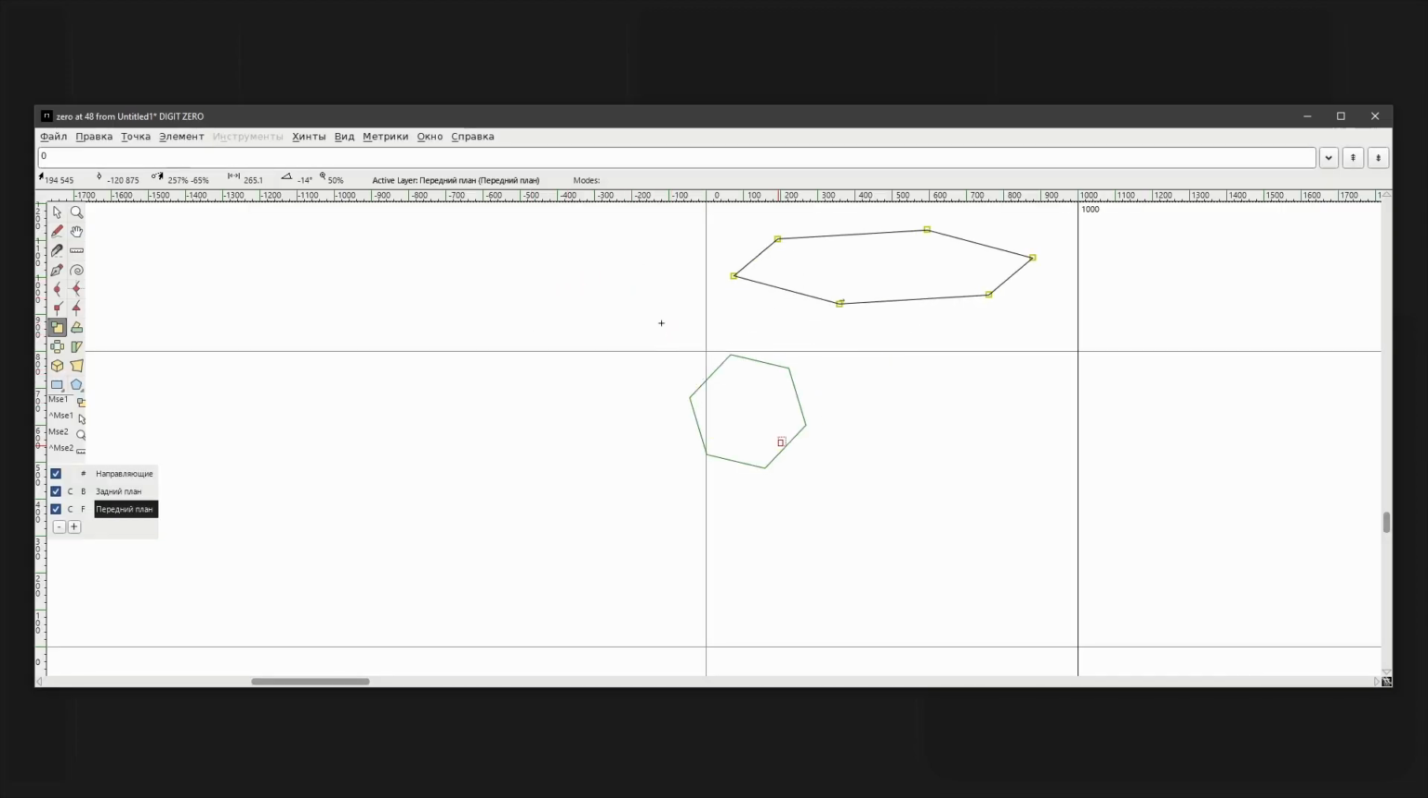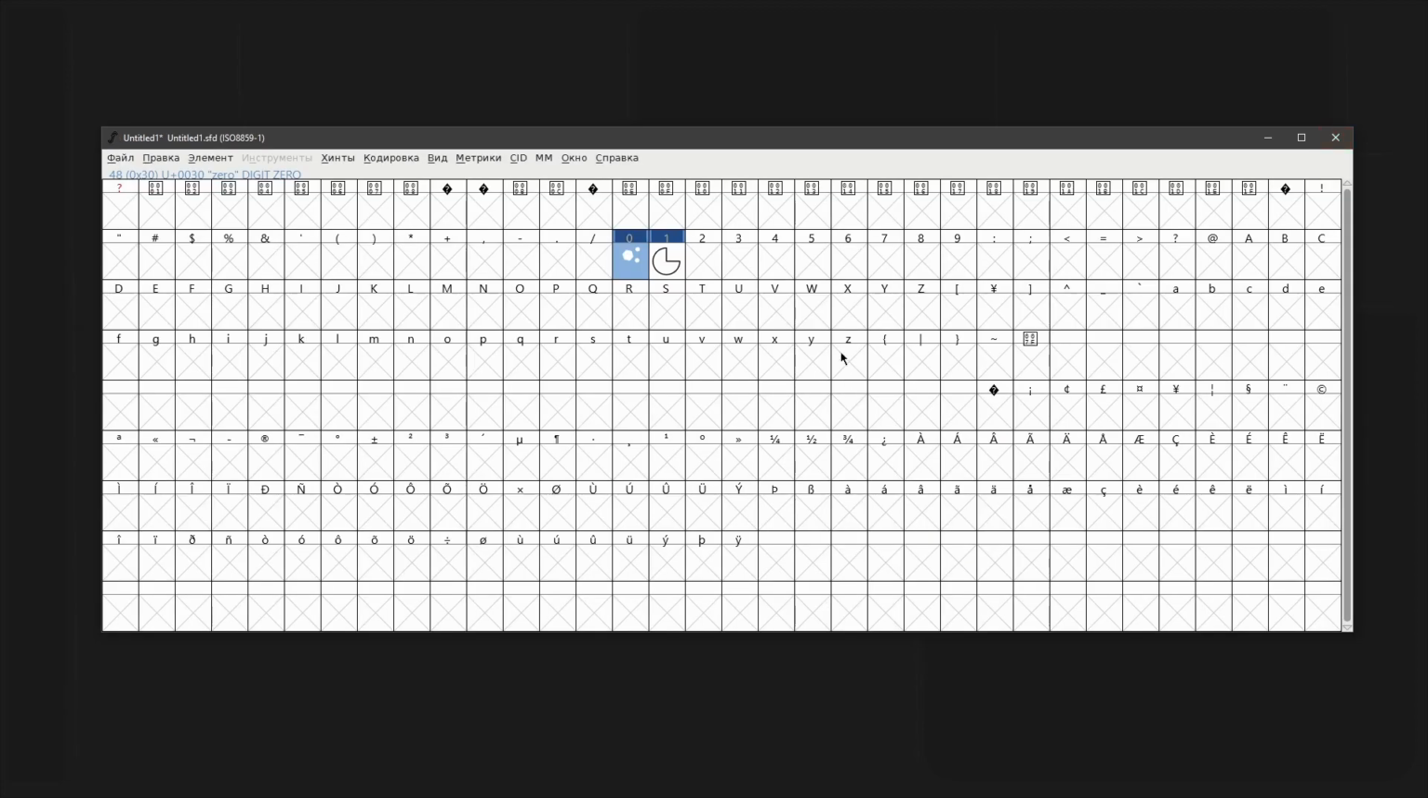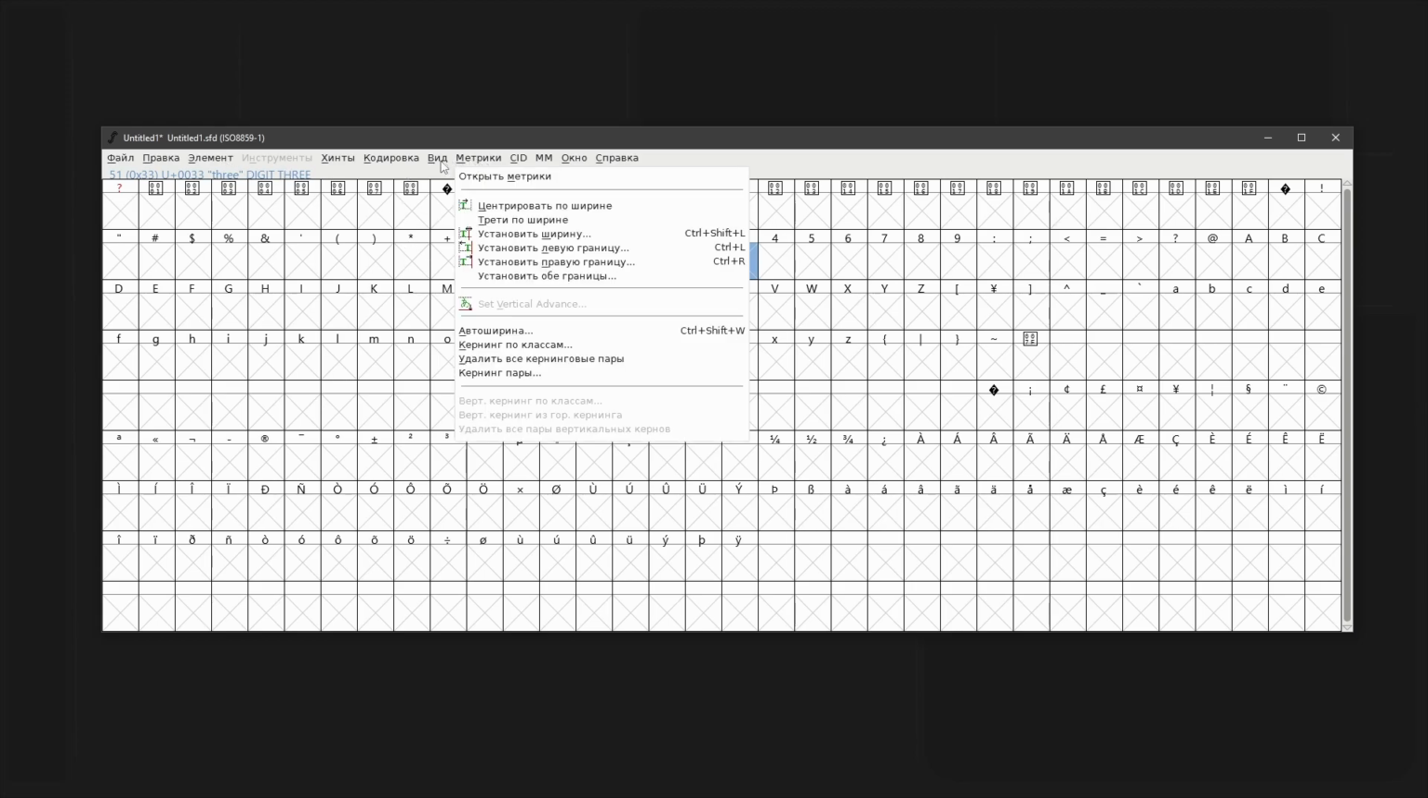Let's put this one, whoops, like that, just an example. So now we have these two. The logic is to fill all the symbols you want to use and create the font. Also, what might be important in the process is this matrix.